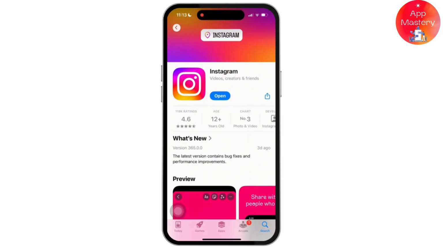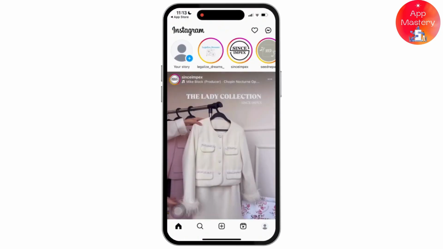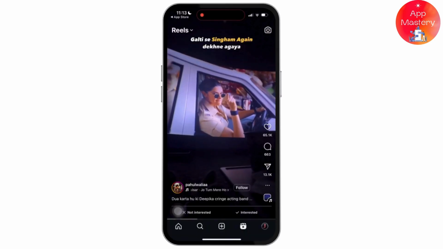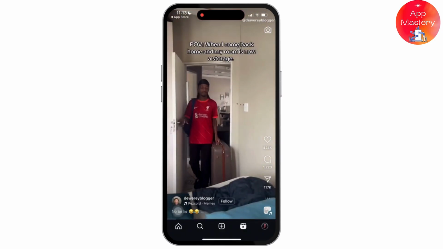make sure you are logged into your Instagram account. Once logged in, simply find the reel you want to comment on. Once you find the post, simply tap on the comment option available there.